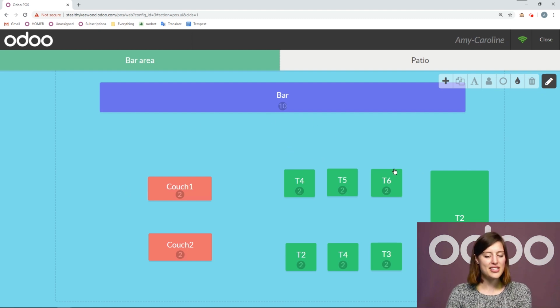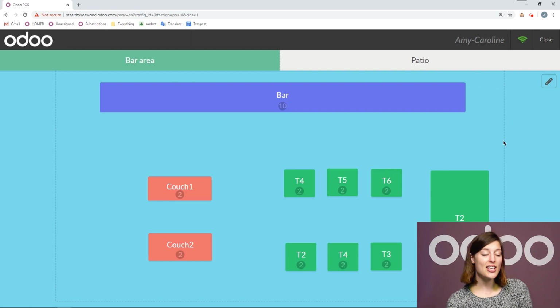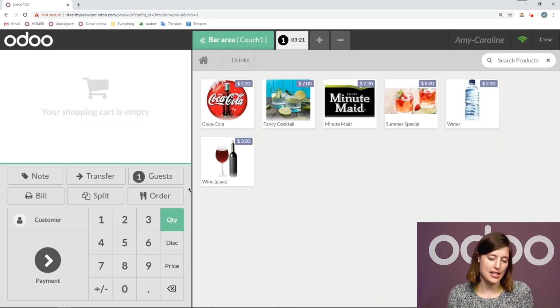All right, now that I've designed that and have seen how easy it is to design that, I'm actually going to close the editing option. So I'm going to click on the pencil again, and then I can go ahead and start accepting some customers and selling some items. So first of all, let's go ahead and say that someone comes in, they sit on the couch, and they would like to order something. So all we have to do is click on the table, in this case, the couch.